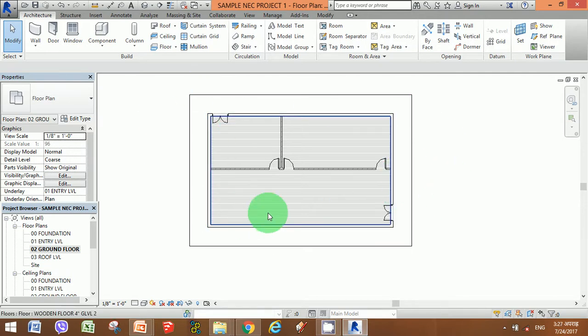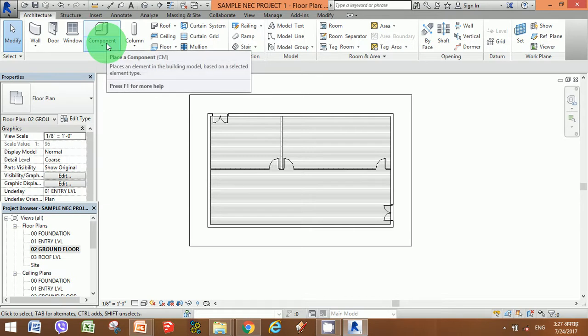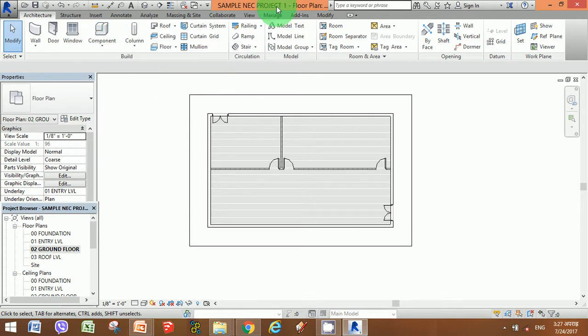So once you've done with the interior planning, you will always add components from this component tab. Right now I don't have a lot of components, so I'm not going through it. You could do it another time. So right now we are done with the doors.